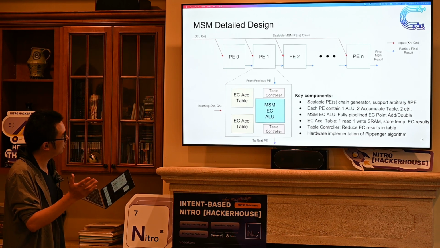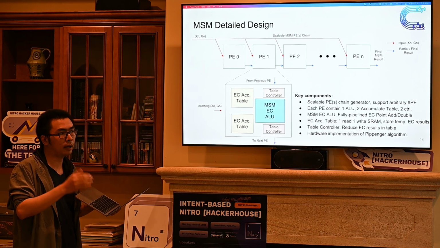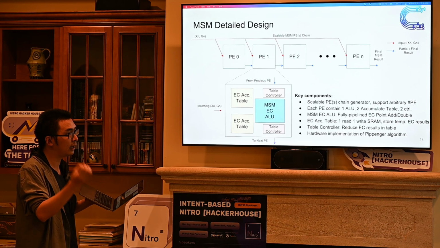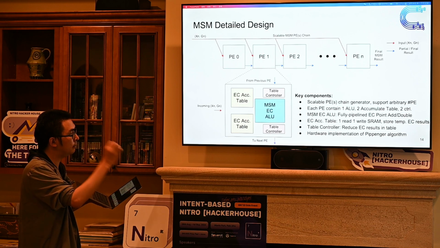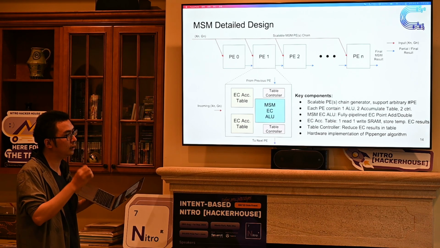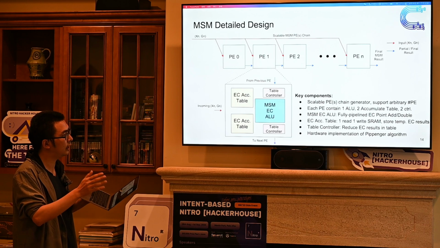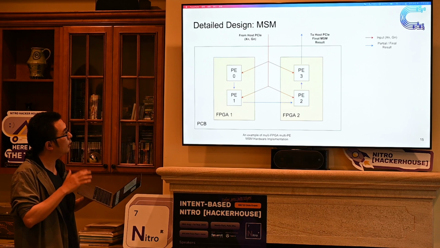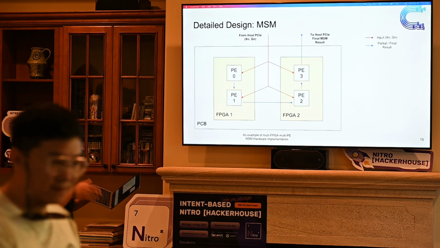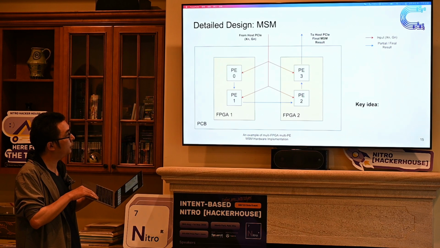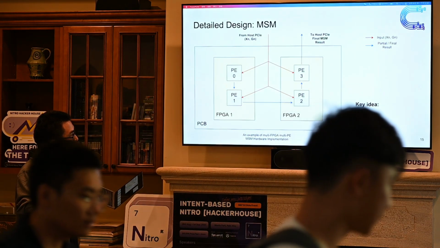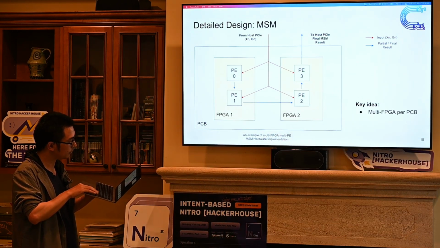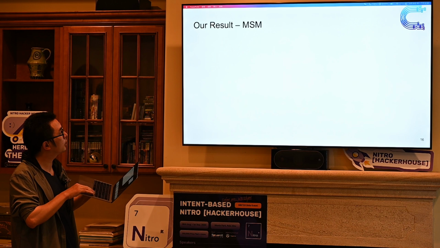The tricky part in this design is that, because this is a pipeline design, you have a huge number of EC group add operations in flight, and they might be added to the same position of the table, and you need to carefully handle that potential write conflict problem. And on top of the PE, you have multiple PEs located in one FPGA, and multiple FPGA dies are located in one PCB board. And that forms our final system.